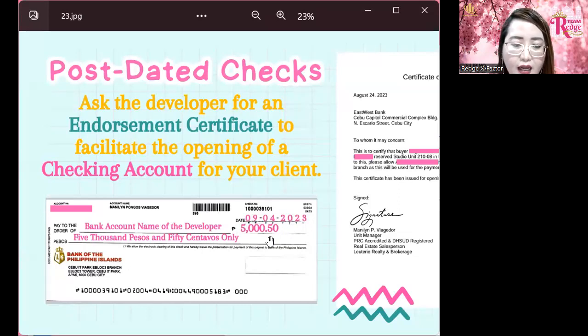And then pay to the order of, magtanong kayo sa bank account name ng developer. Huwag kayong mag-assume na ang ilalagay dito is developer's name because sometimes the developer has a different bank account name. So again, it's very good to ask from the developer kung ano talaga yung bank account name nila.